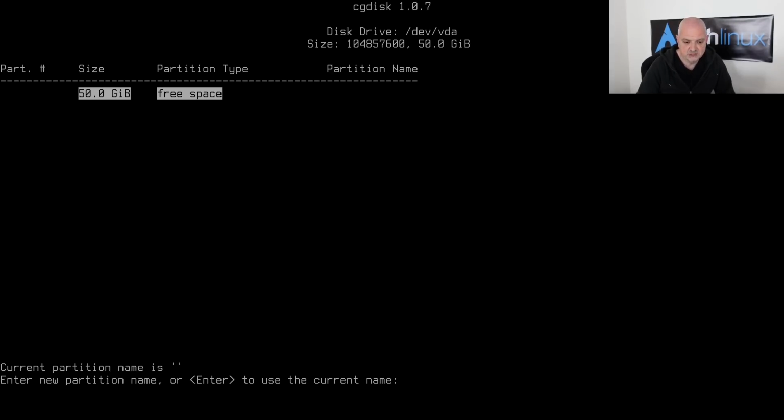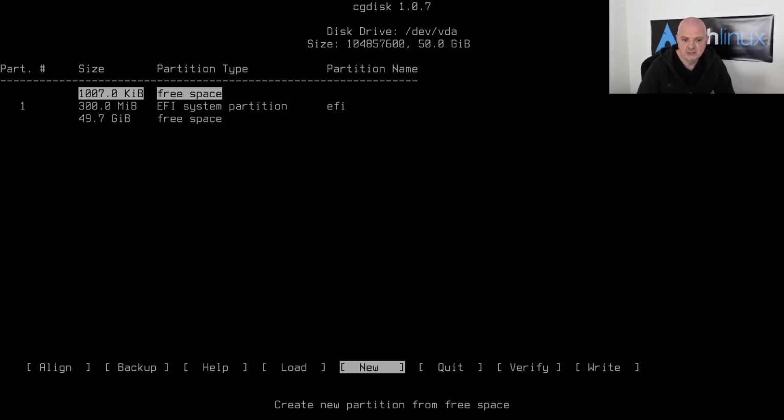And as you can see, it says current partition name is nothing. If you want, you can give it a name. This is something that we get here in cgdisk. So I'm going to call this partition UEFI and hit enter. And as you can see there, it says partition number 1, 300 megabytes, UEFI system partition, name UEFI.